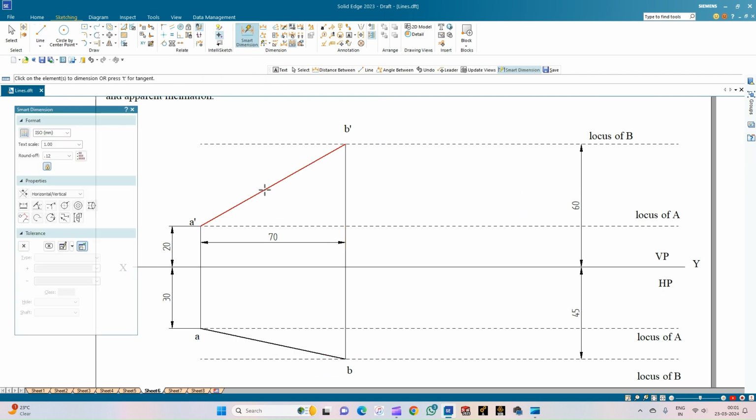So using the smart dimension, select by 2 points. So you're getting the apparent length of the line AB in the front and the top views. Correct? So now the apparent lengths are marked. So with this, we have to mark the true length.